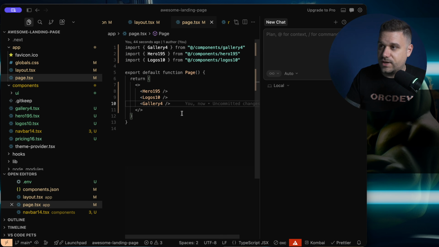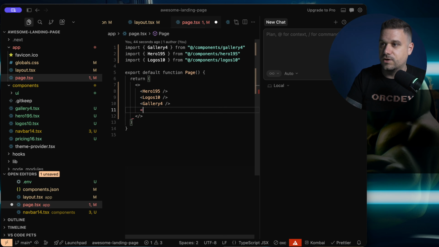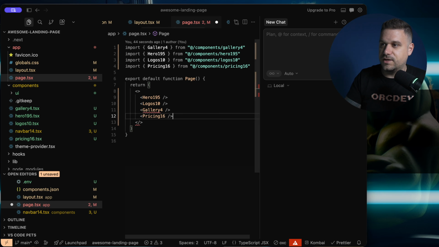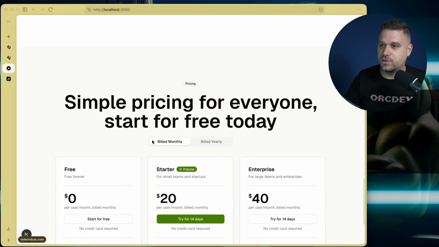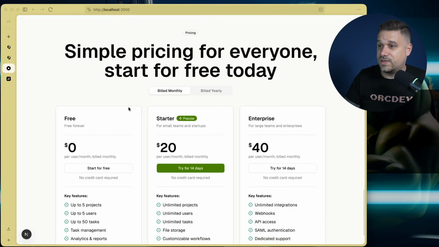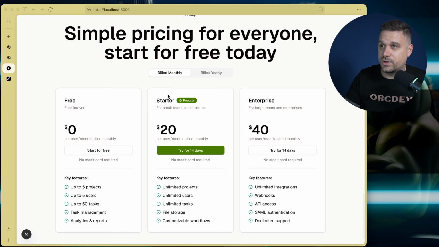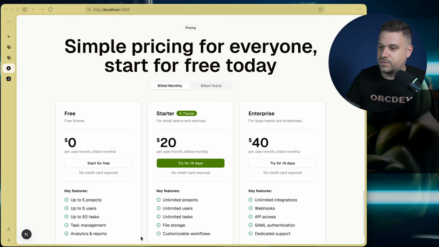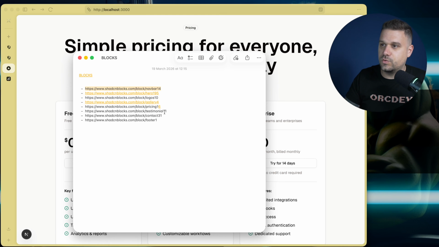We have now pricing 16. I'm putting here pricing 16. There it is. Checking it out if it looks good. Of course it looks good. It looks amazing. We have here the entire thing working in both light and dark mode. Amazing. Let's continue. We are putting in testimonial 11.